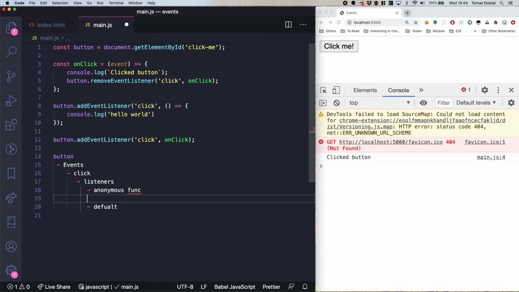When it actually runs, it will remove it from the list, and then it will go to default and continue. And then when you click again, it will go back here and say, okay, here are my listeners for click. First anonymous function, and it will execute this. The next one, default. There is no more record of this one because it has been removed. Okay. Does that make sense?